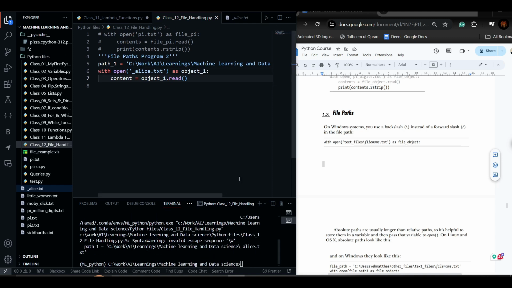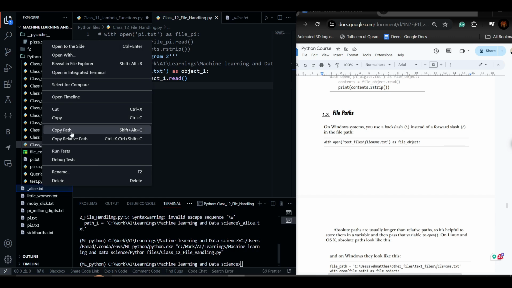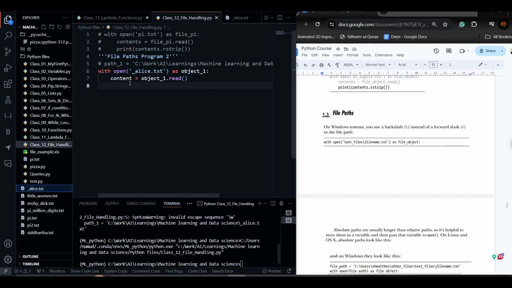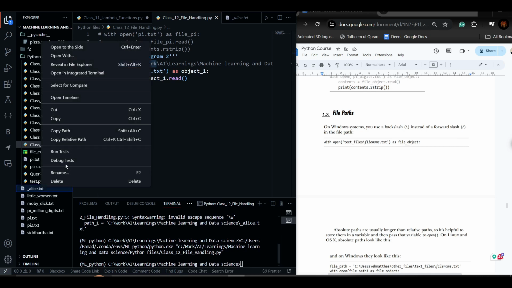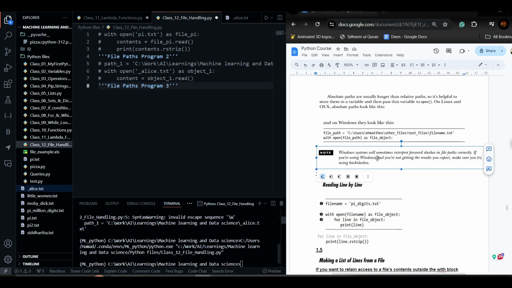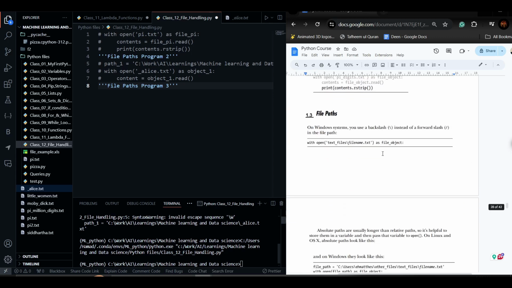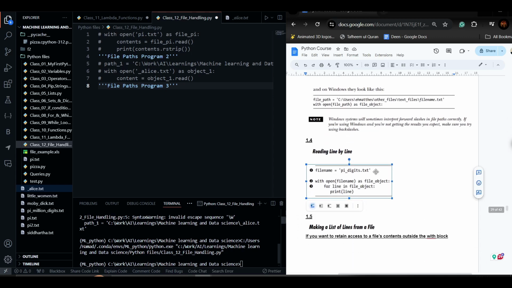Now if I click here, this is how you can access the files or make use of the paths of the file. So we have this copy path, it is the longer one. You store it in a variable and then call it just like this, and the other way is you just copy the relative path and then read it. Windows systems will sometimes interpret forward slashes in file paths correctly. So if you are accessing a file here, if the forward slash is not working, try using the backward slash and this will work.